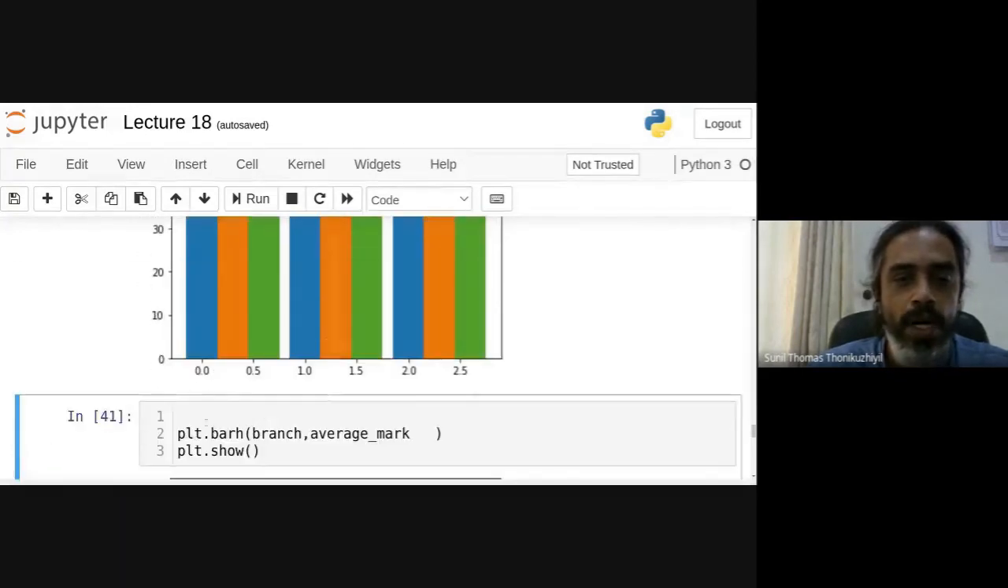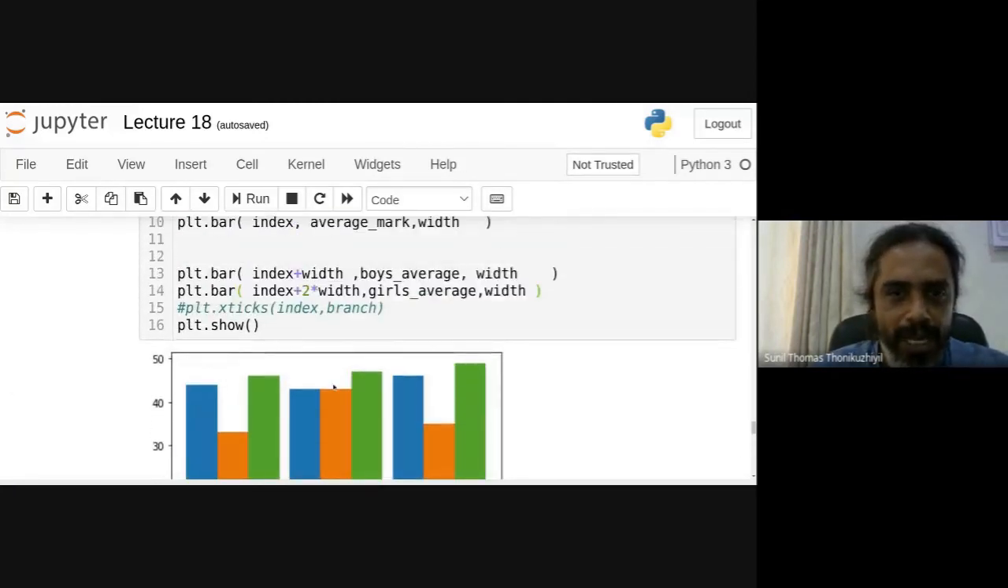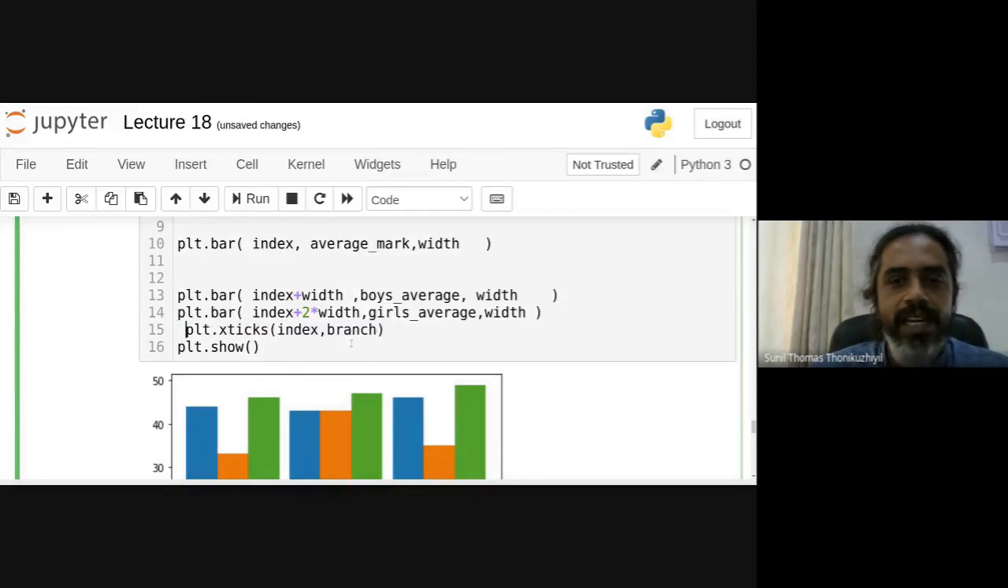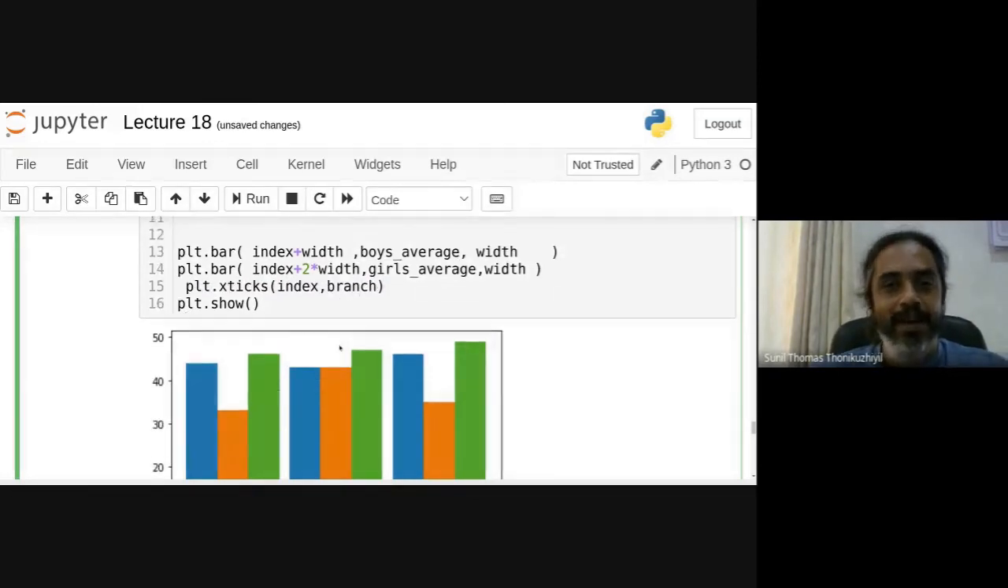Now I need to change the bottom line to CSE, EC, triple E, etc. Here it is 0, 1, 2, 3 like that. So that doesn't look nice. So for that, what I did is this. See, I did the xticks command. Xticks എന്നിട്ട് ഇൻഡെക്സ് ഓരോ സ്ഥലത്തും ബ്രാഞ്ച് എഴുതാൻ പറഞ്ഞു. See here.